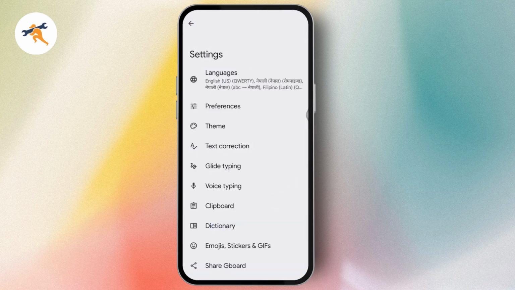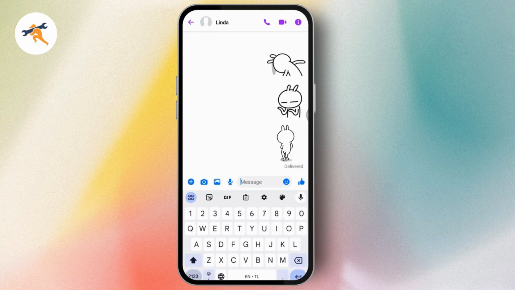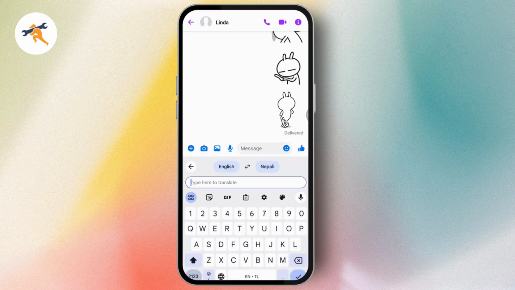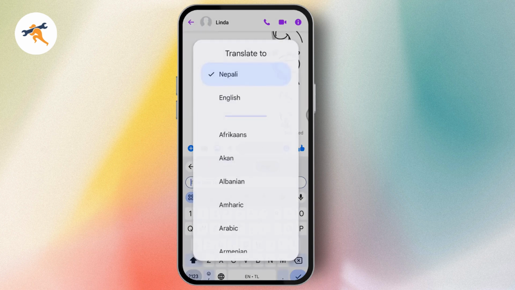Once you've added your language or your keyboard, now what you need to do is go to the left side of your keyboard, which has those 4 square-shaped icons. Once you tap on it, you will have the Google Translate option, right? So tap on Translate, and here you will have 2 languages. So choose the first language as your language and the second language as the other person's language.